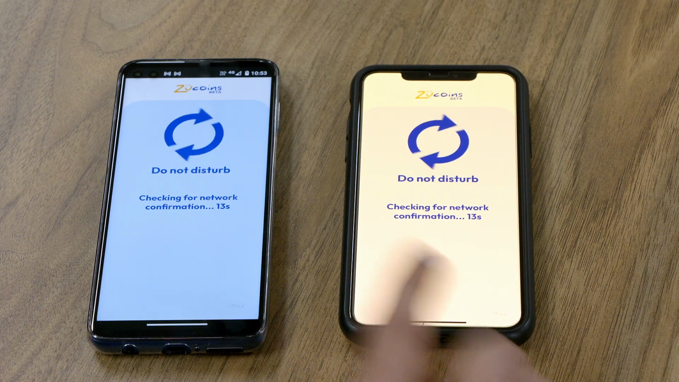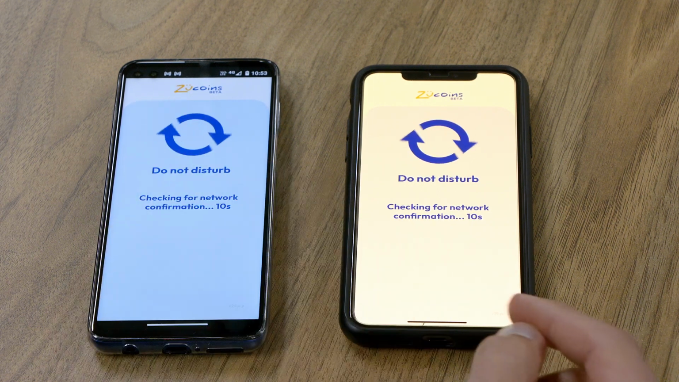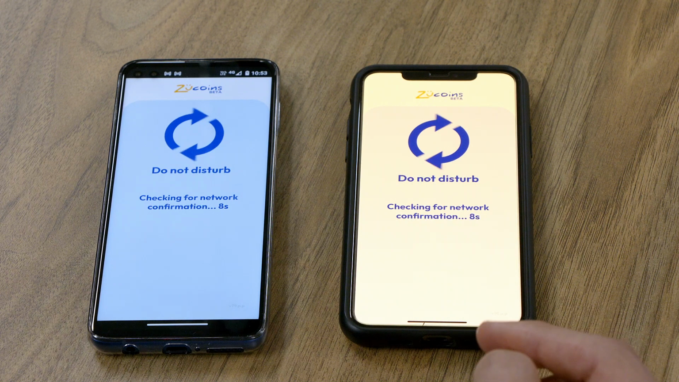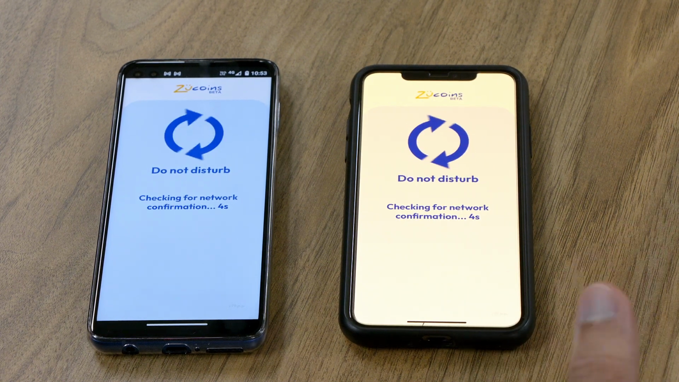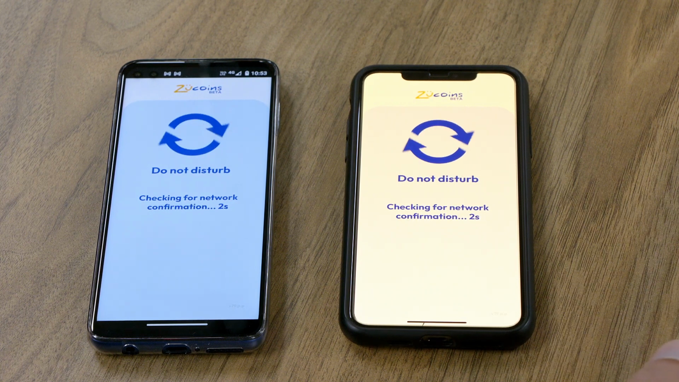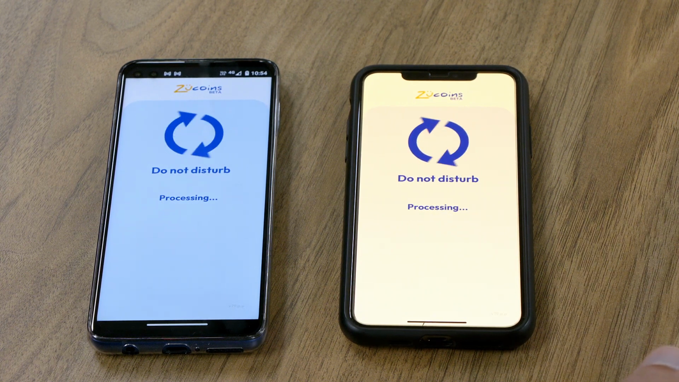Again, depending on how quickly you click that transaction, that time will change. But basically you have less than 60 seconds. It's like a real-time code. It's like those 2-factor authentication codes you have to put into a website. You have a certain amount of time where you have to action it. Here we go. The transaction is about to check.